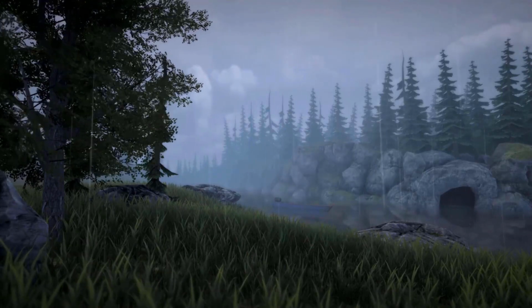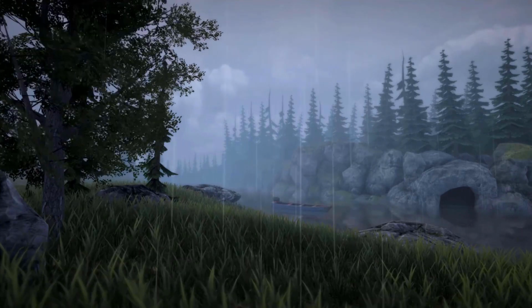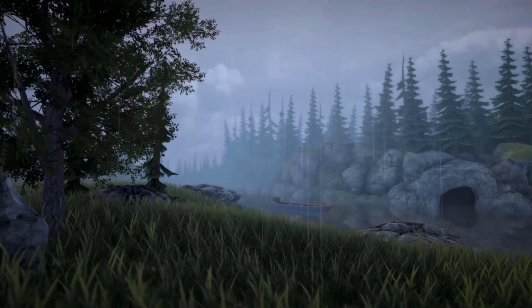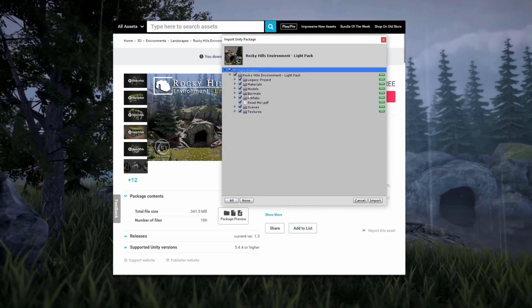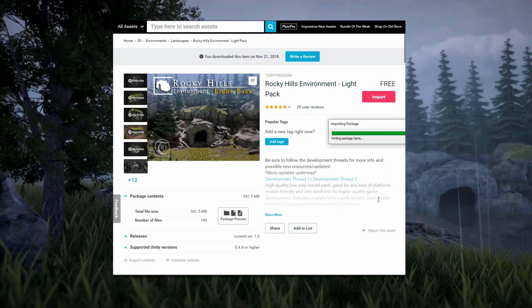Now there are a lot of great tree models hidden in larger packs, like the following two that we'll be looking at. If you don't want to download the full package, remember you can untick the assets you don't want when the package preview appears.